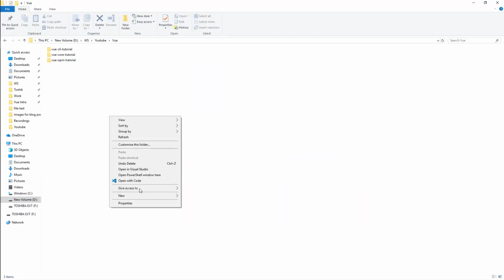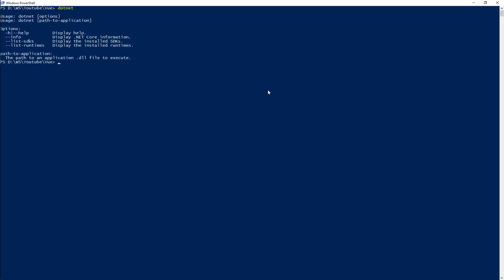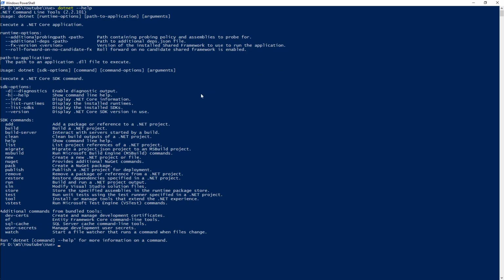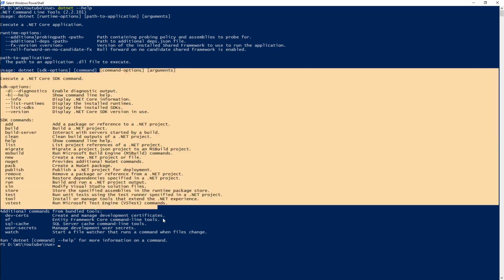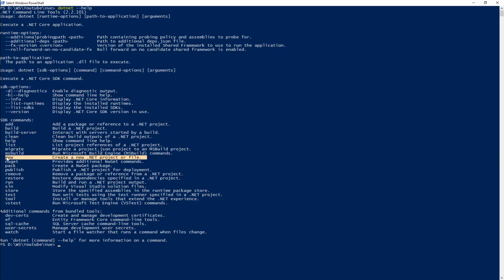So once you got that installed, I'm going to go back into this folder and open my terminal and double check that .NET Core is installed by typing in dotnet, and it can find the CLI tools, so I'm confident it is installed. Let's clear this and type in dotnet --help, and you can see a bunch of commands. The one that we're interested in is creating a new project, and it will be this new command.